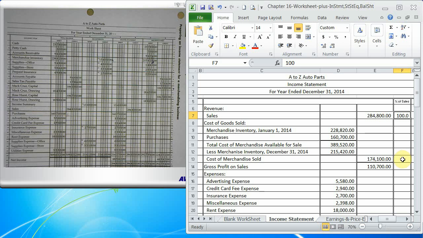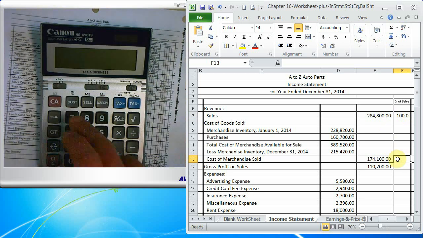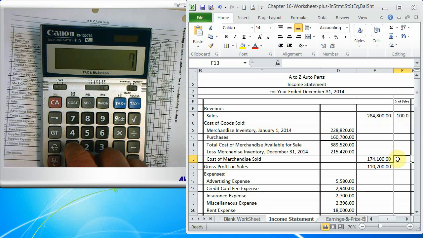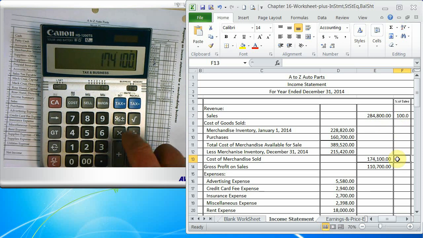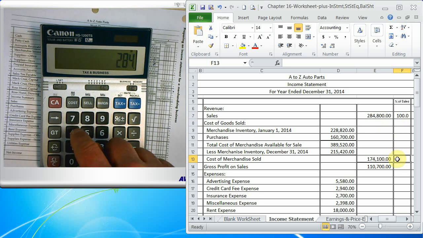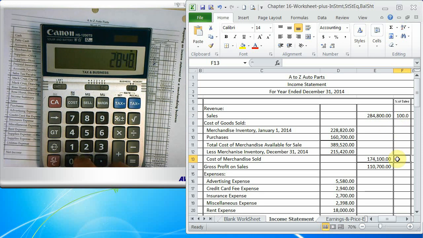Now what I need to do here is take this amount and divide it by this to get our component percentage for cost of merchandise unsold. You can take a calculator here and go 174,100 divided by 284,800, and I get 0.6113.